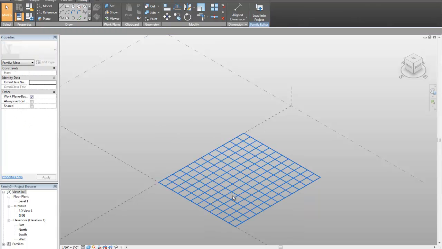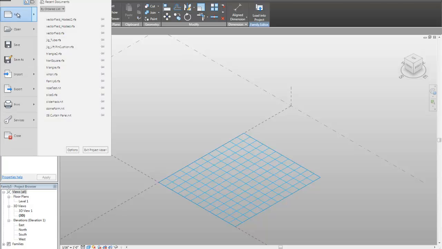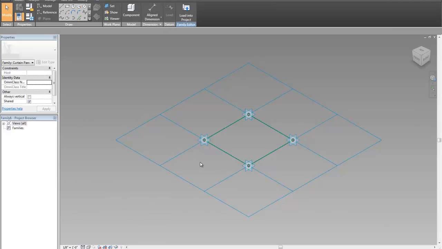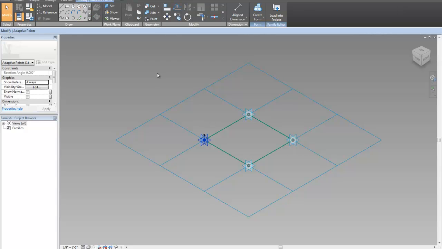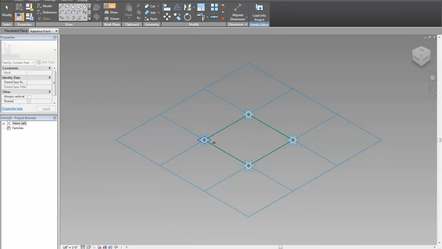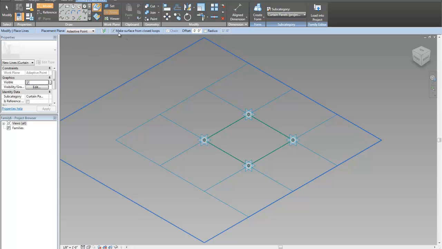and I'm going to go and make myself a panel that's going to work inside of that field. So I'm going to go new family curtain panel pattern based, and I'm going to make myself a circle that just lives on one of the corners of this. Put it on that one. So I'm getting my set work plane tool, I'm setting that work plane, and I'm just making a circle. Oops, I don't want it with a filled circle, so I'm going to turn off that.